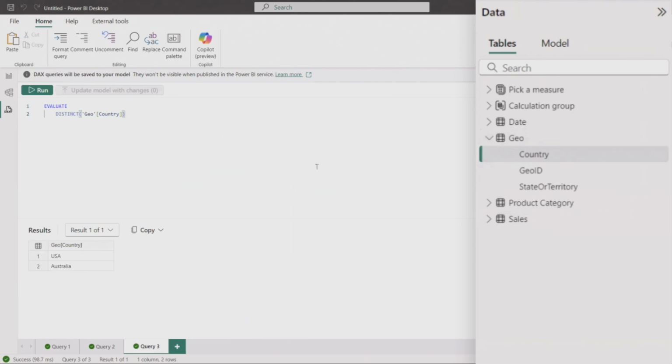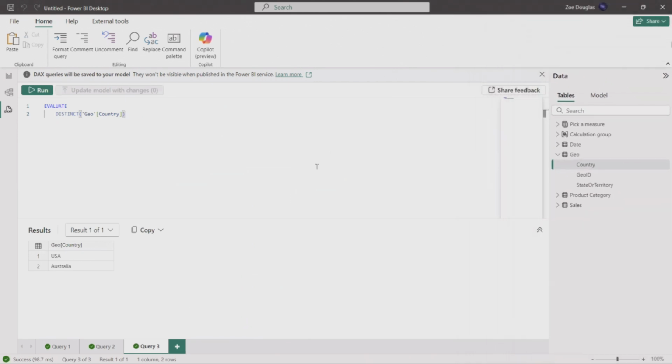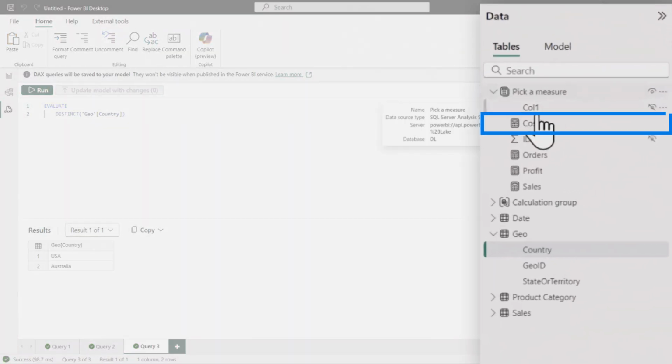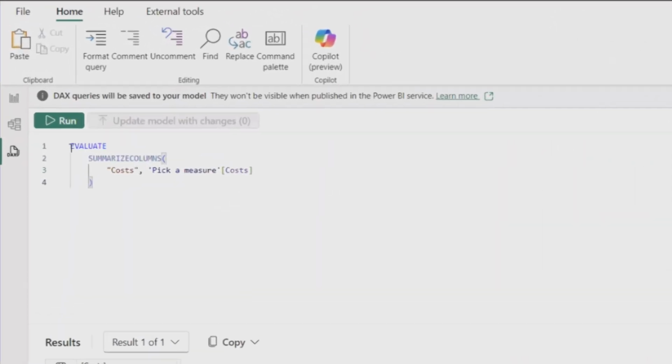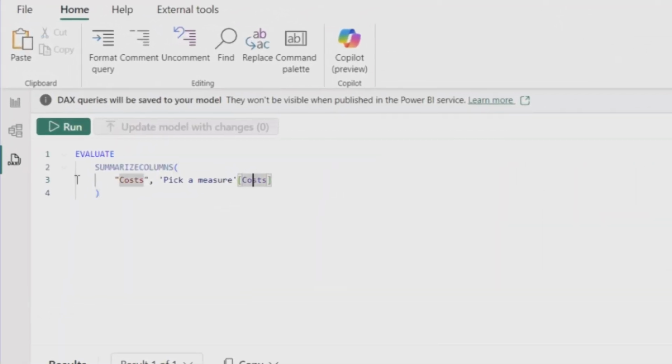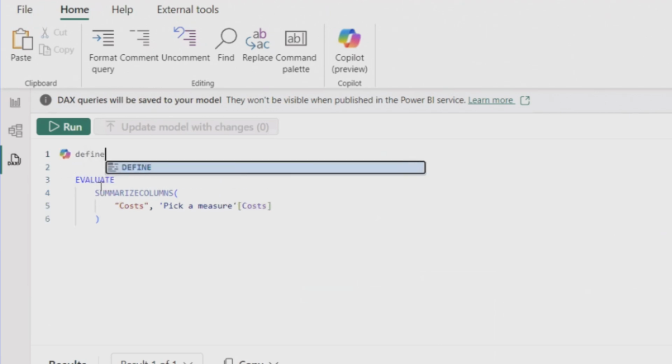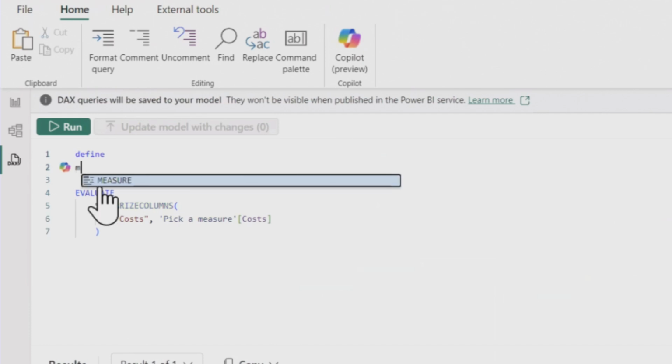Now the difference here is because I'm in Live Connect, I can't see the model measure definitions. That doesn't mean I can't actually create measures. You can create report measures. So if I come in here and I say quick queries, I only get evaluate, right? So I can get the costs here, and I don't have those code actions here that will let me define it. But what I can do is I can still define a measure.